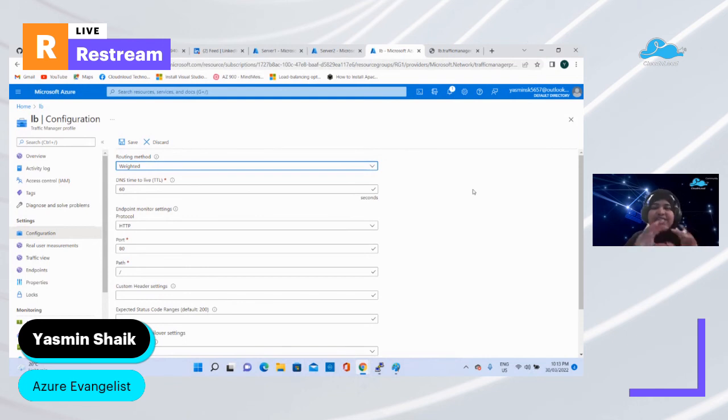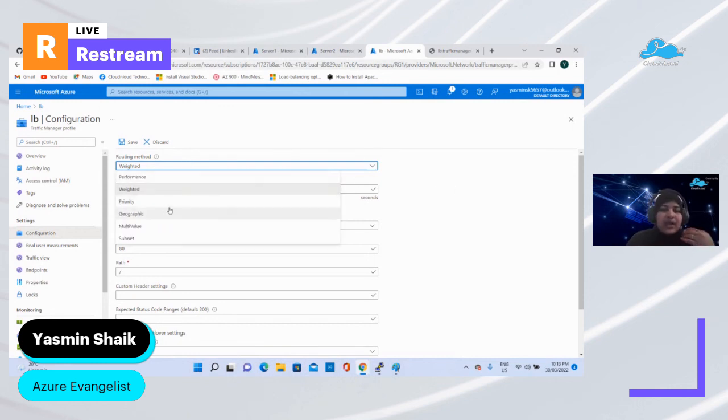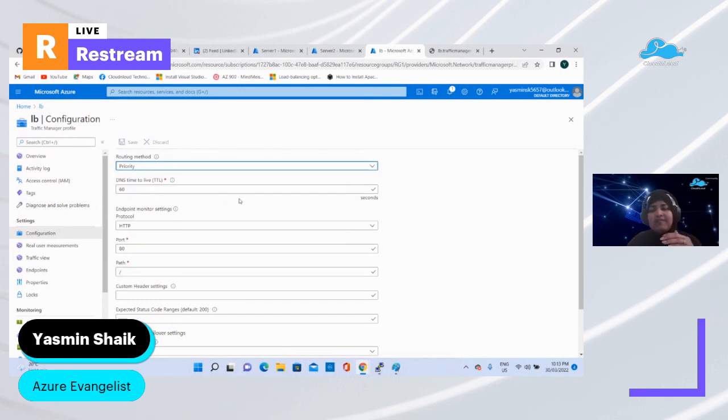Like that, it will distribute the incoming request to the different servers at the same amount of time. You can do that with the weighted one. And the same way, as we have seen now, priority. Whichever priority we have set, based on that priority, it will send the traffic to that virtual machine.